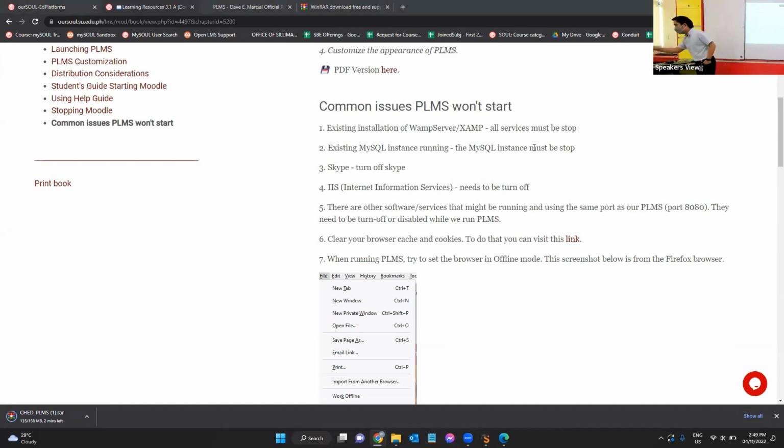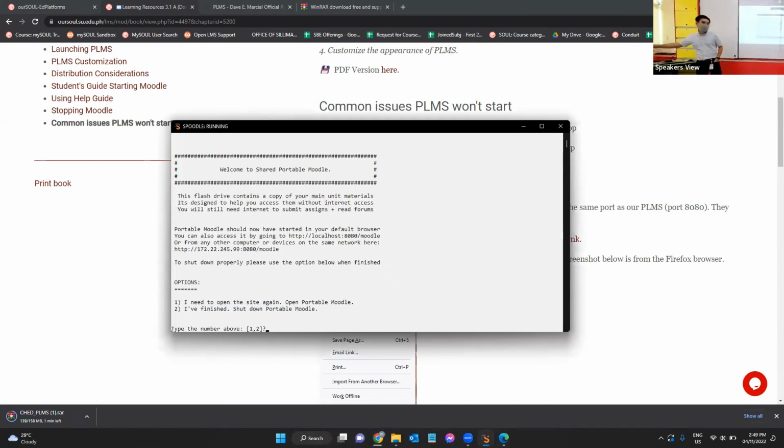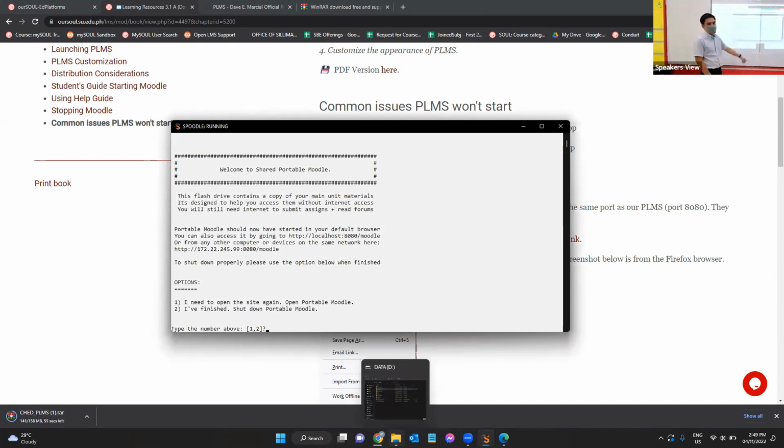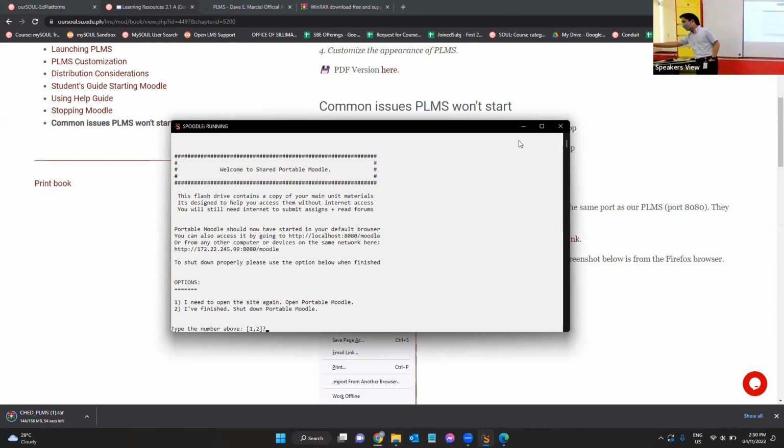Hindi ko ma-download, sir. Sige po, Ma'am Joy, try niyo po na try. But make sure to properly close the instance that you just used. For example, in this window, make sure to type number 2. The system will properly shut down. Close before launching another instance.